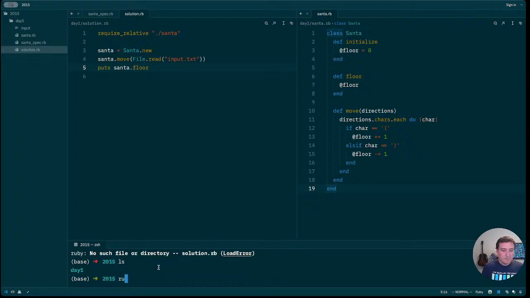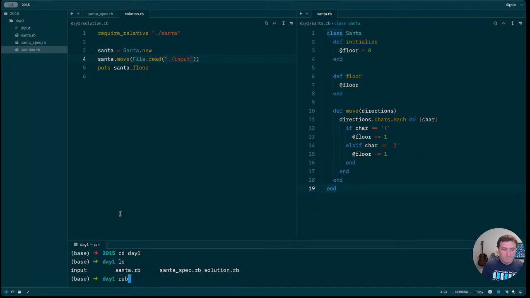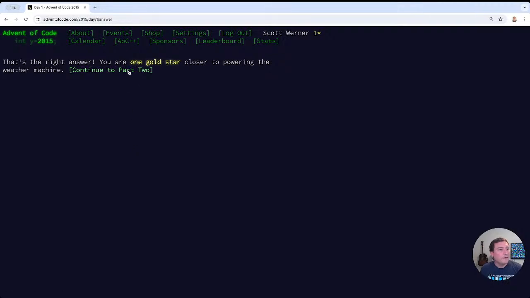Oops. Ruby day one solution. It's not .txt, just regular input. Okay, let's try that again. One more time. Okay. 74, and so let's go over to the browser. Let's put in 74 and see what we got. That's the right answer. Got a gold star.